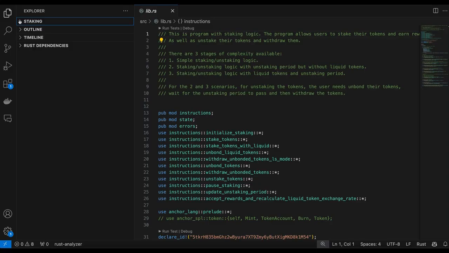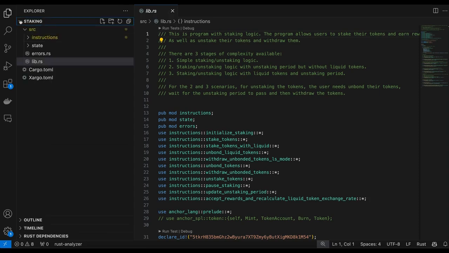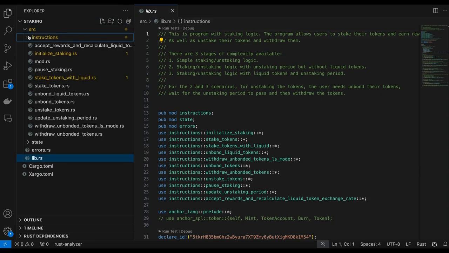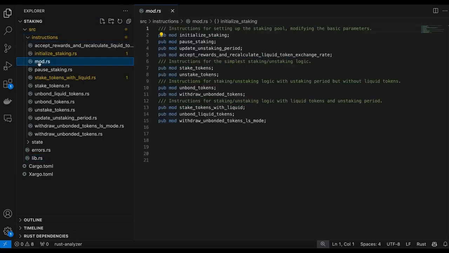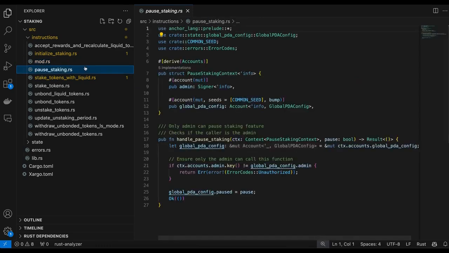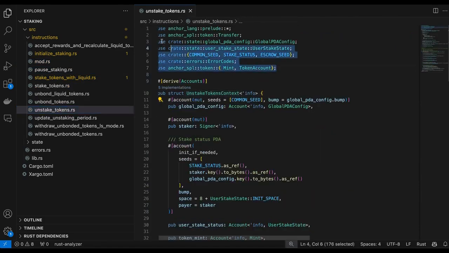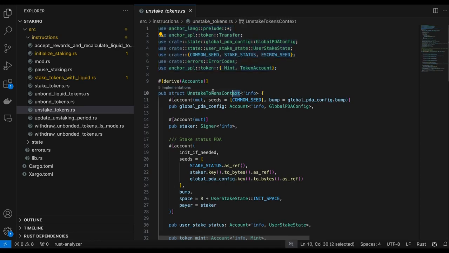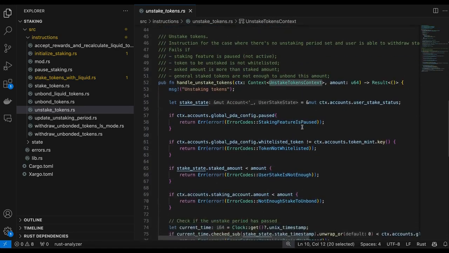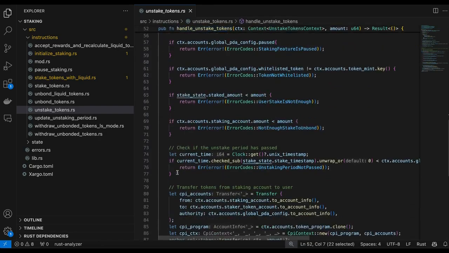In a multi-module Anchor program, you can create an instructions module where each instruction has its own file. For instance, if you have a stake and unstake function, you'd have separate files named stake.rs and unstake.rs. And just like in my program, there are unstake_tokens.rs and so on. Inside each file, you define the imports, context struct for this particular function, and instruction logic. This separation makes it easier to read and test each instruction individually.